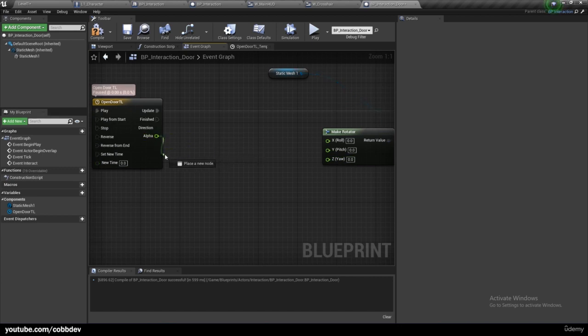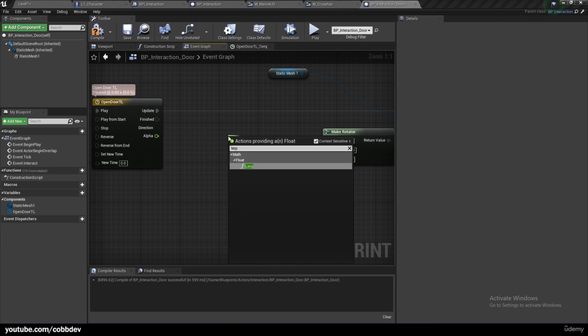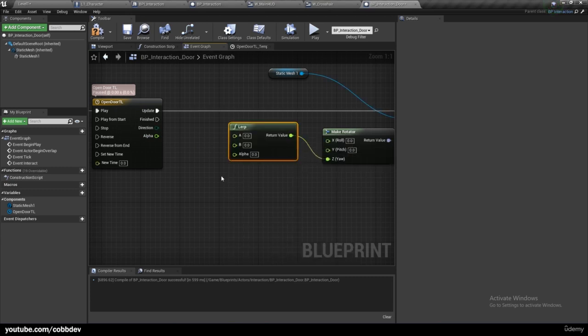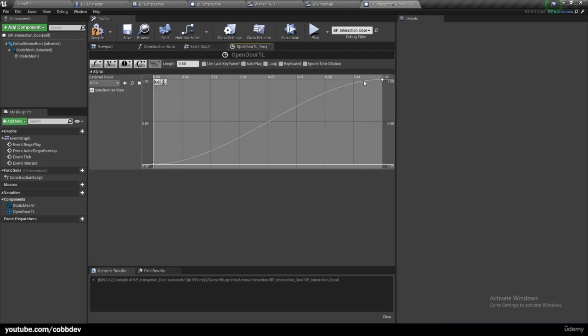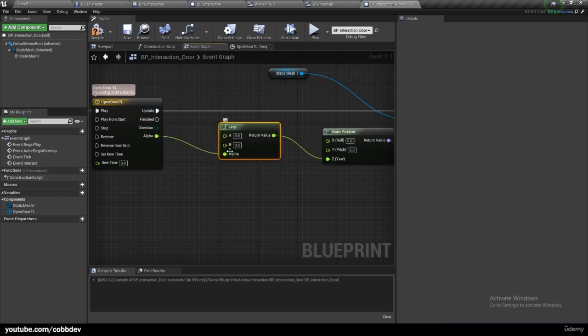Our alpha here goes from 0 to 1. So we're going to do this with a lerp, which stands for linear interpolate. And this alpha here also goes from 0 to 1. So we can plug the alpha into the alpha. So over time, this 0 to 1 will translate to this 0 to 1 over 0.5 seconds.